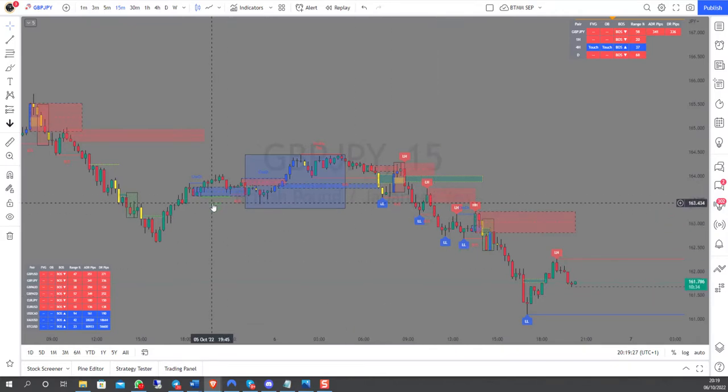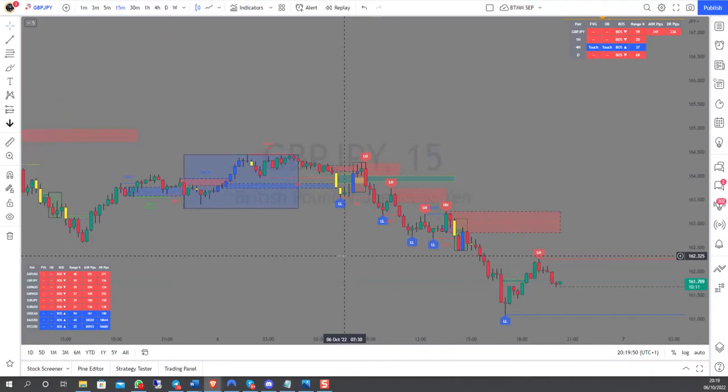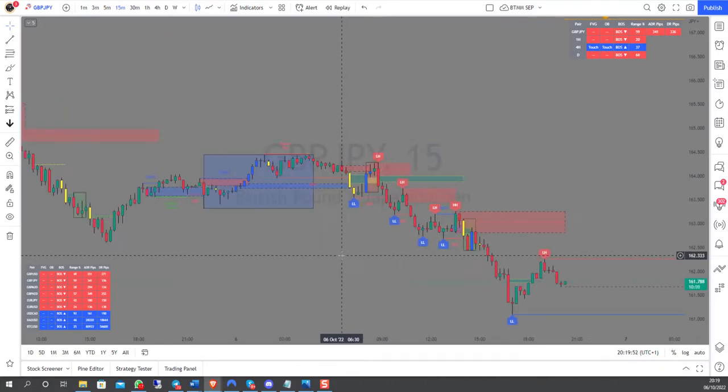We have double top and double bottom finders on here. This is to try and show us equal highs and equal lows as best as we can using the software. So that is mostly what the indicator does. It has a lot going for it, and you can customize it.